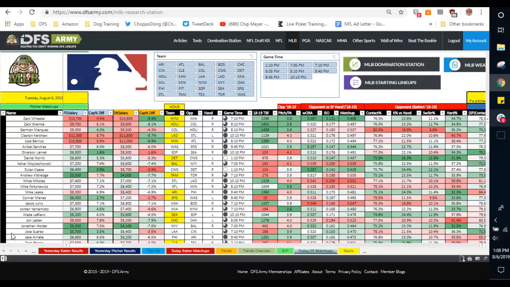So I try to stick with the superficial stuff up top, and then I will use tools like DFS Army to kind of round out the research. Yeah, implied run total is important. Yeah, knowing certain things, hitters, parks, whatever, is important. But really and truly, it's not complicated in baseball.